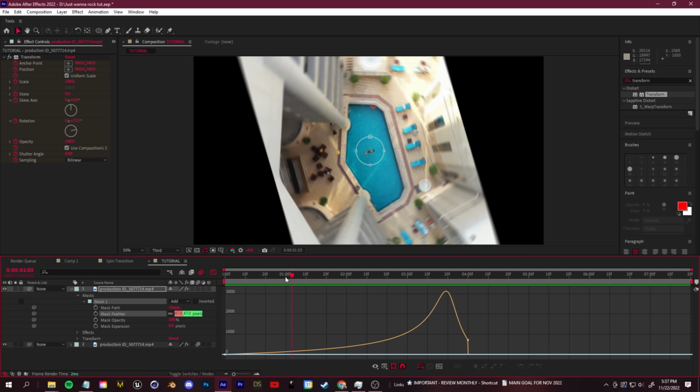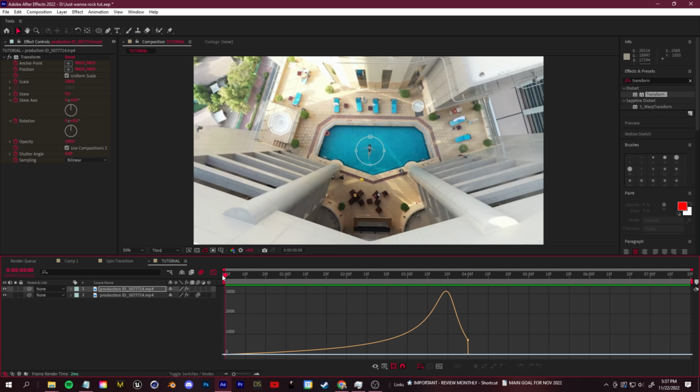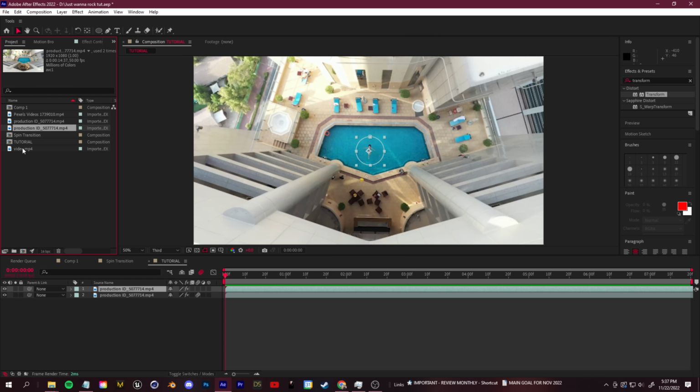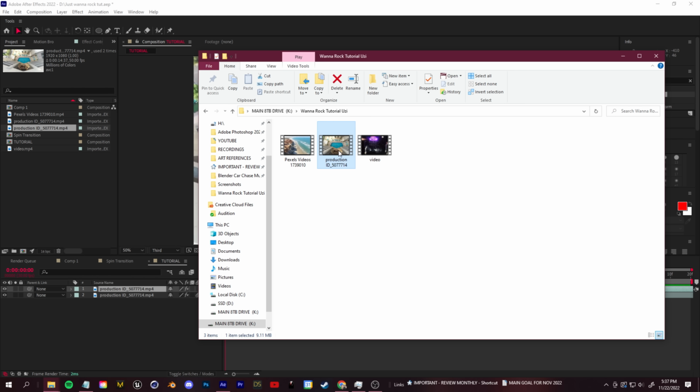All right, pretty nice. Let's go and drag in our second shot. So we'll close our graph editor for now. Let's change to our project bin, and I'll drag in this second shot. This is going to be the shot we transition into.